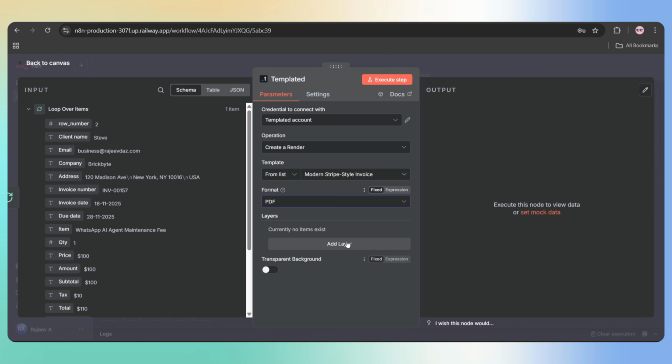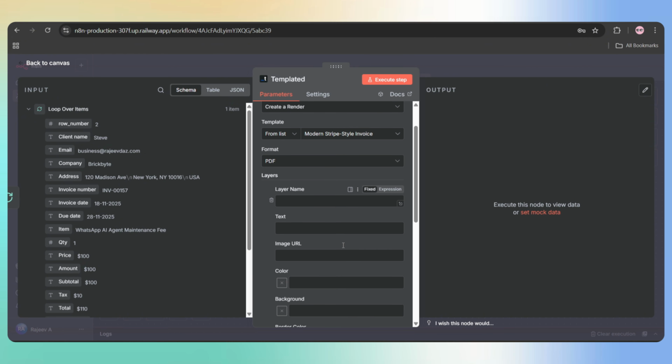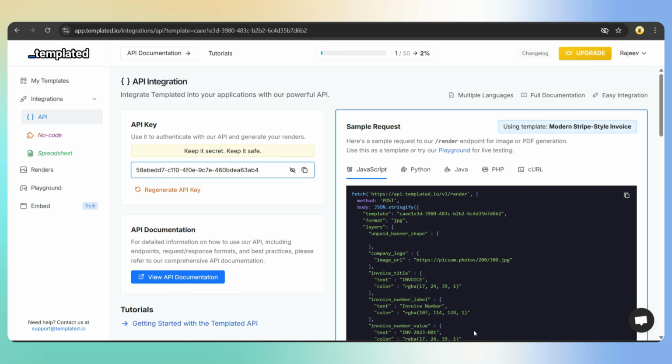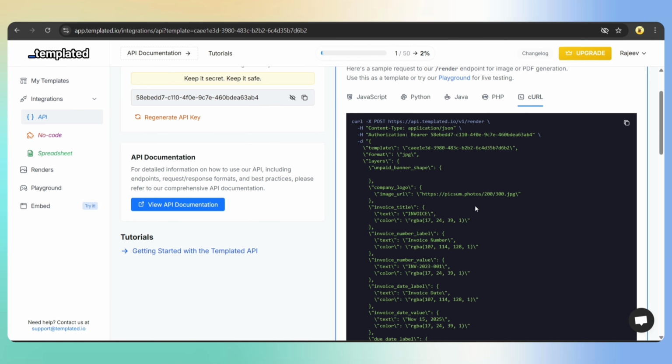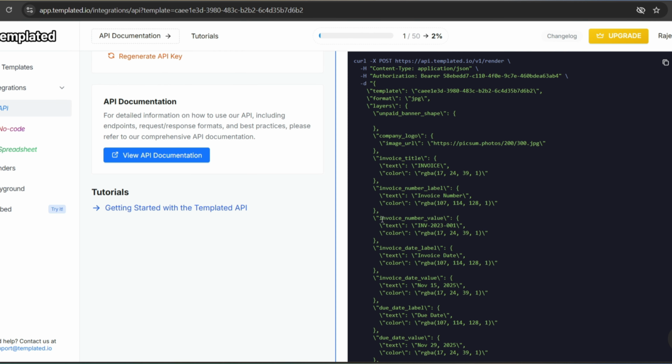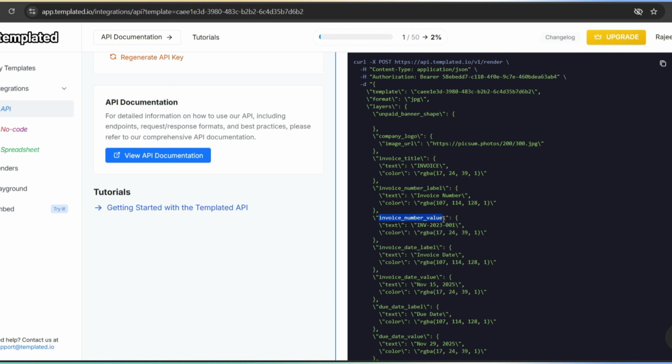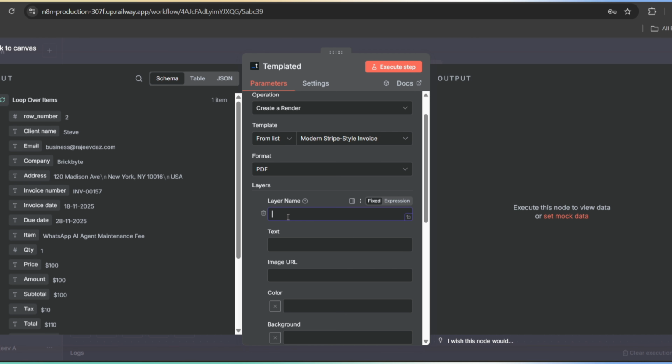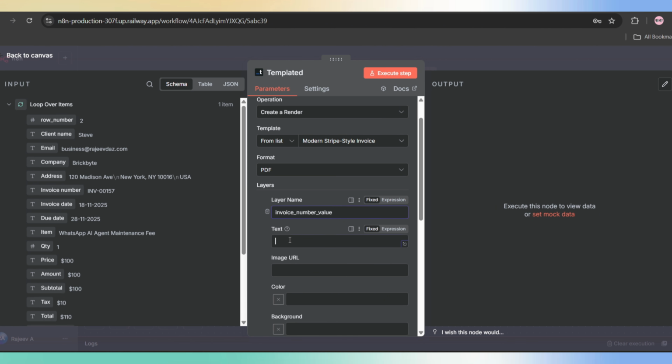Next, we can add the layers like the company name, address, invoice number, etc. Just click on Add Layer. First, we have to fill the layer name. For that, go back to the templated platform and click on Curl. Here you can see all the layers available on our template. For example, here is the first one, invoice number value. Just copy that and paste it here. And in the text field, we can fill the invoice number. So just drag and drop the invoice number string like this.